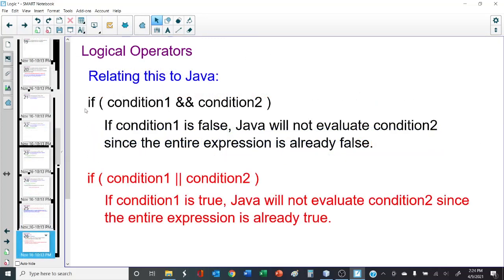Now, how does this relate to Java? Well, in Java, we have this if statement. And inside the if bracket, if we have an AND logical operator, it will be condition 1 and condition 2. If Java sees that condition 1 is false, it's not even going to evaluate the second condition. It's going to ignore it. Similarly, if we have an OR statement and the first condition is true, Java is going to say, well, the entire statement is going to be true, therefore I can ignore the second condition.